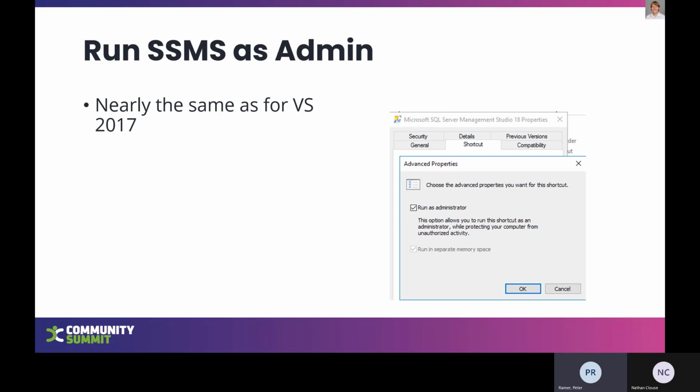So this next one, you can run SQL Server Management Studio as an administrator as well. Same deal, definitely really useful.